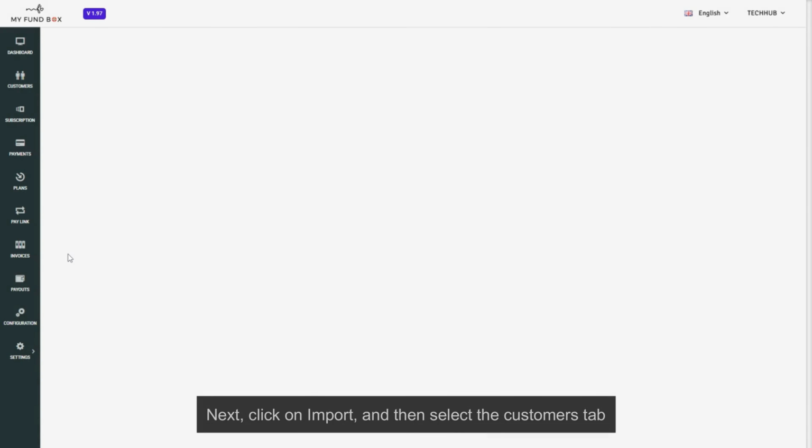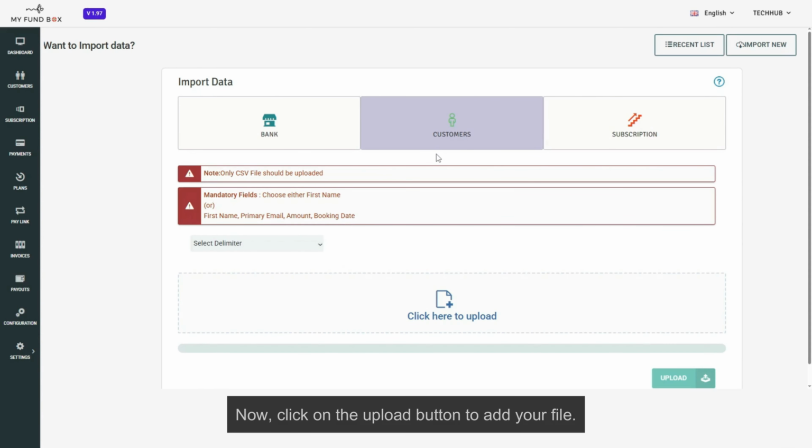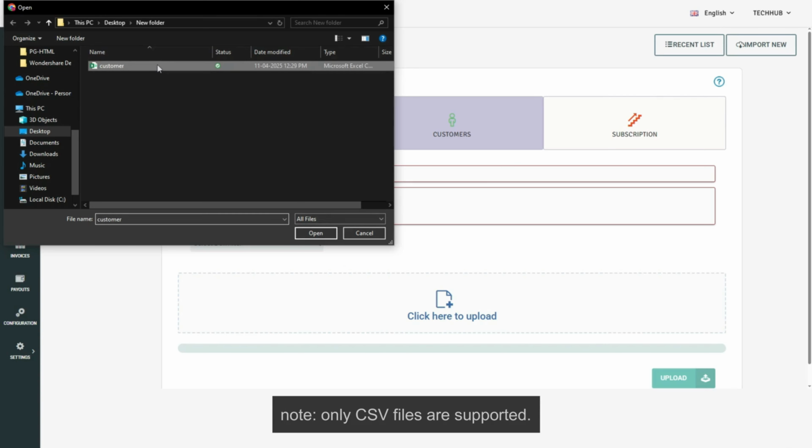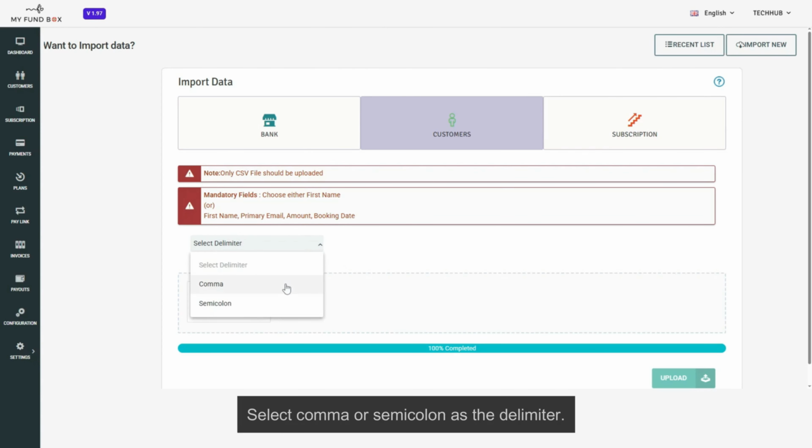Next, click on Import and then select the Customers tab. Now, click on the Upload button to add your file. Note: only CSV files are supported. Select comma or semicolon as the delimiter.